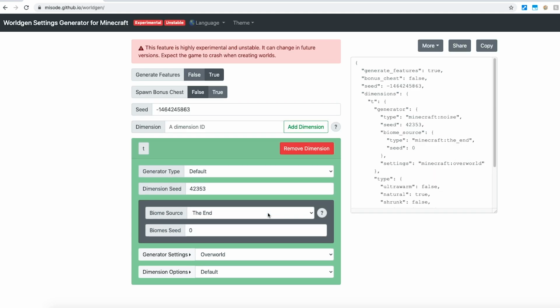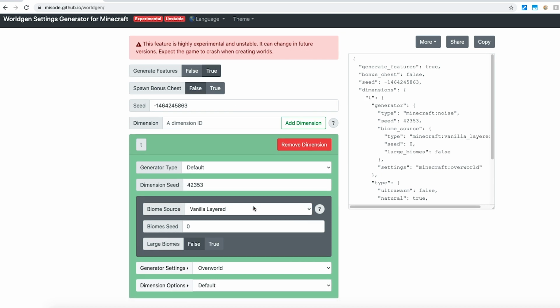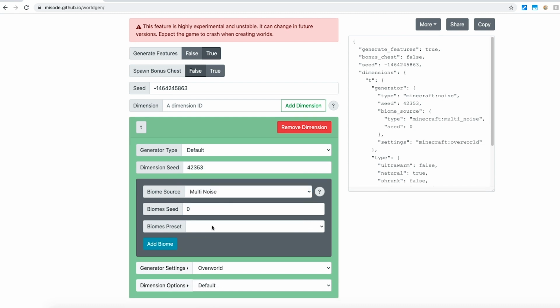And then there's the end, which I wouldn't use. And then vanilla layered is basically just the vanilla biome layout. And the large biomes you could change, but other than that, there's not much. So then you go to multi-noise, and you have more control over what you want to do. So just set the C to whatever.